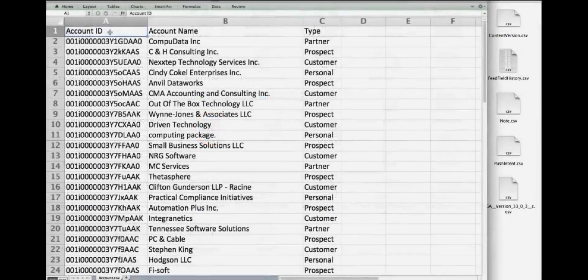Let's take a look. Here is the account file. You will notice that it has account ID, account name, and type. The original file had quite a few other fields in it, but we have trimmed these out for demonstration purposes. The concept is the same. Each file in the extract has an account ID. This is what shows you how the data relates to each other.